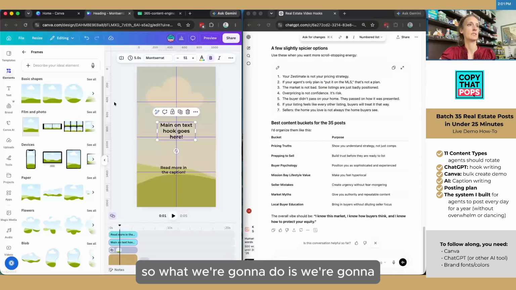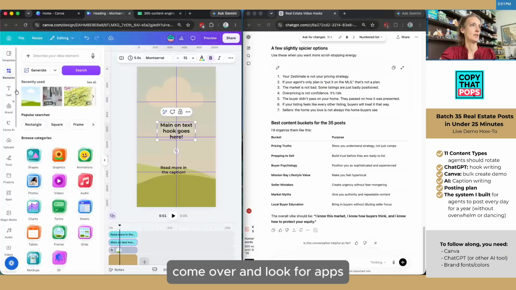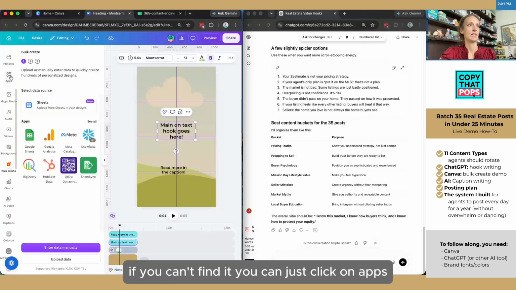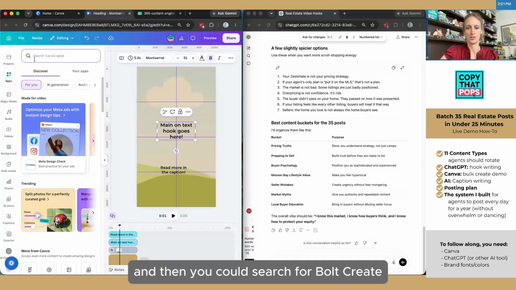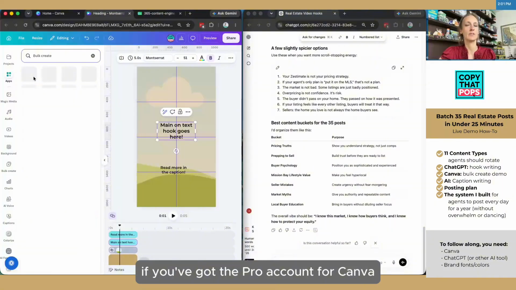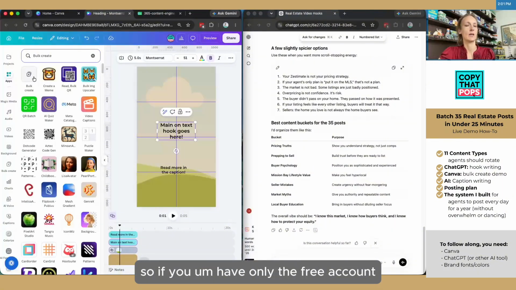All right, so what we're going to do is come over and look for apps. Where's apps? Oh, Bulk Create's already showing right here. If you can't find it, you can just click on apps and then search for Bulk Create. Now, I think this is only possible if you've got the pro account for Canva. So if you have only the free account, I'll show you what you have to do.